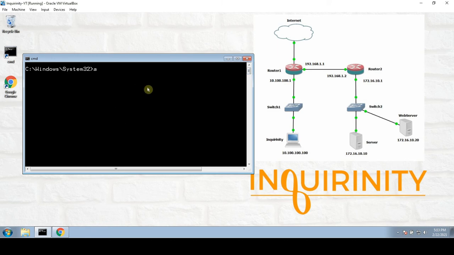For some basic layer 2 checking or troubleshooting, we can use the command ARP.